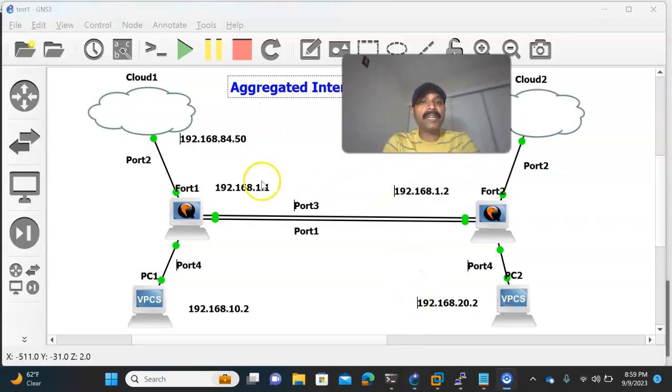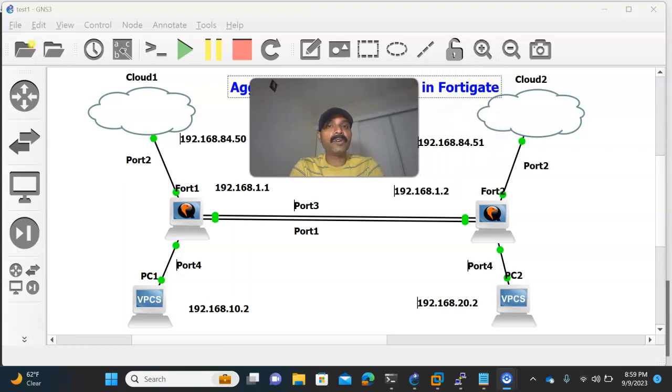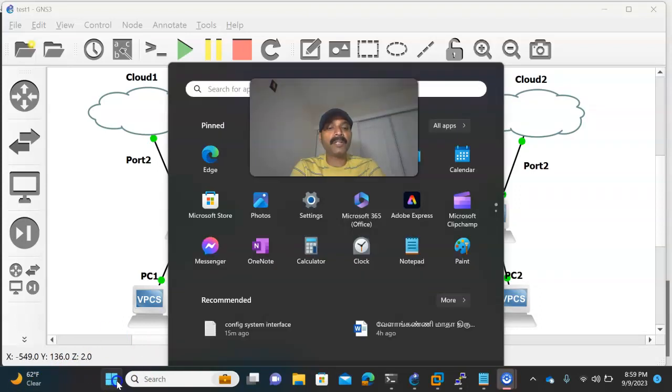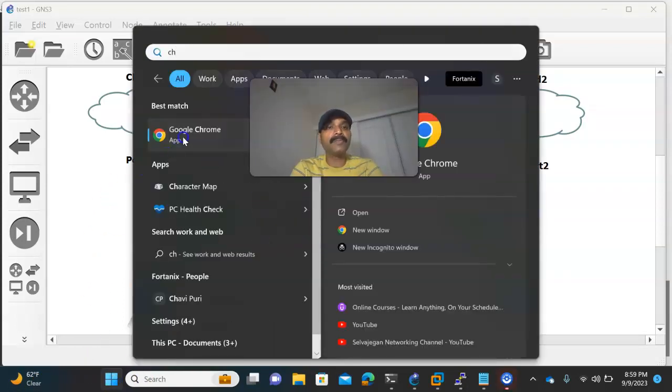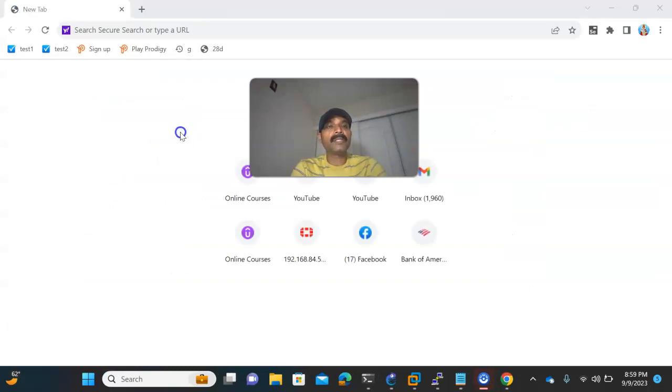Now we can access the GUI of firewall 1 and firewall 2, and let us configure the aggregated interface, what we call LACP. Link aggregate interface is the process, and LACP is the protocol we use for link aggregation or link bundling. Now let us access the GUI part. Let us open the Chrome browser.